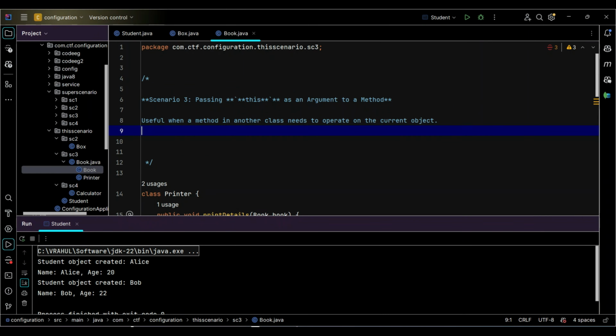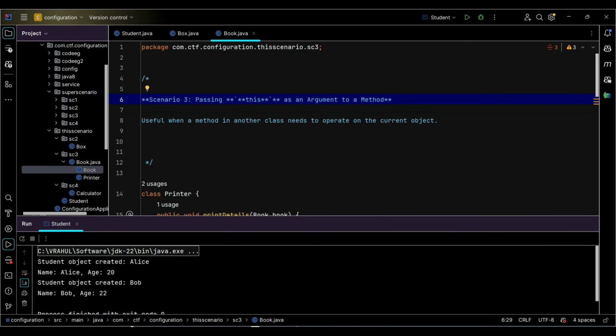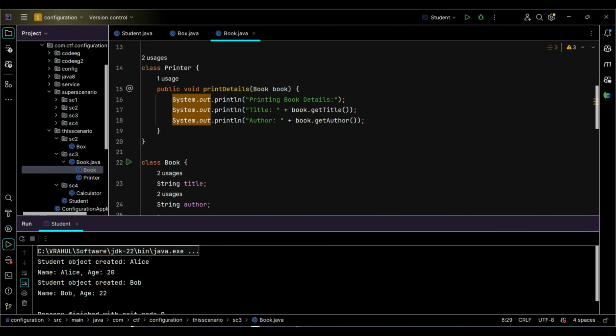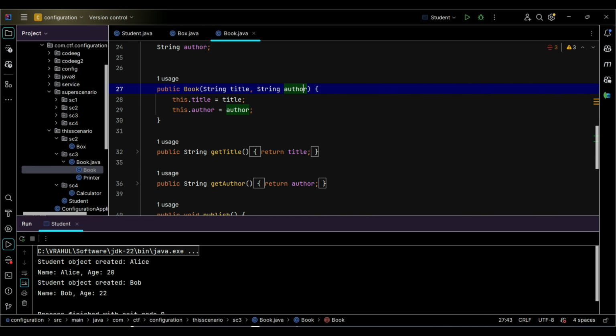Now let us take an example of the third scenario. Let's say you want to pass this as an argument to one of the methods. In that case it will be very useful when another class needs to operate on that particular current object. Now let's take a look at this. If you see here, there is a book class over here, with the title and the author.